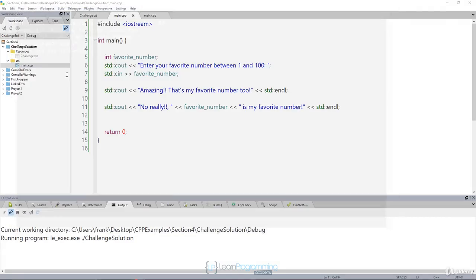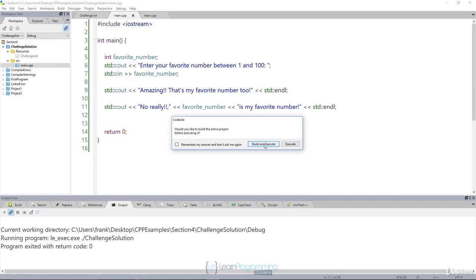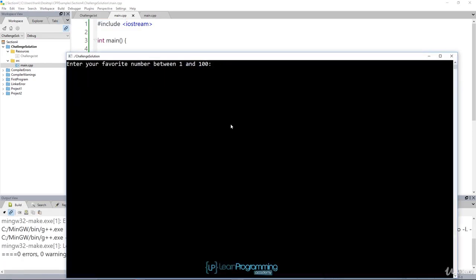Now, the reason that I put in these little spaces here is because let's say I don't put that space in there, and I don't put the space in here. Just like that. And let's run this again now. You can see that the output's not going to look right. So in this case, let's say I typed in 25. And you can see, amazing, that's my favorite number too. That's fine. But now look, no really, comma 25, no space between 25 and the lowercase i for, is my favorite number. So you can see that the output doesn't really look very nice.